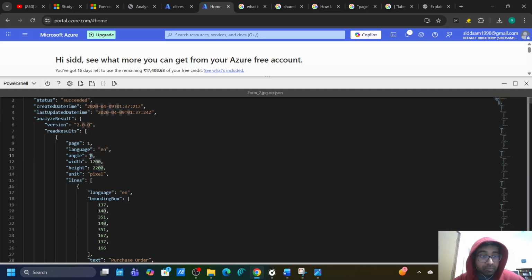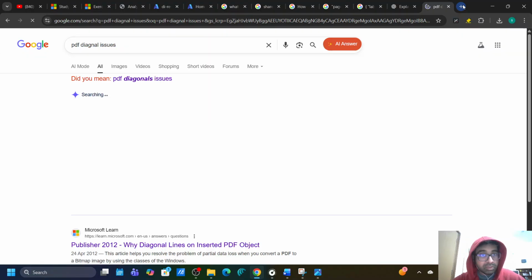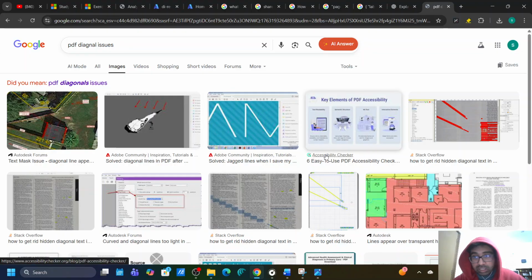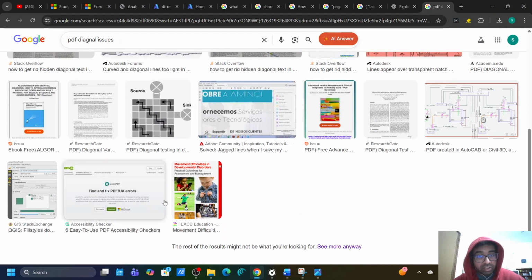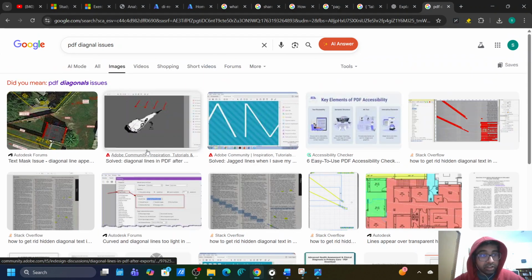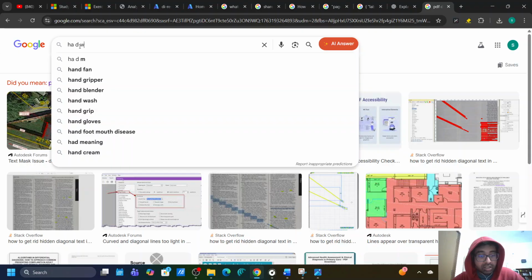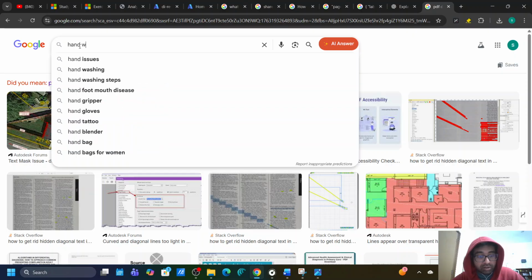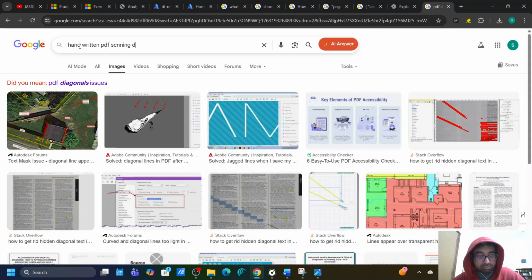And then the angle. Sometimes your PDF would have diagonal issues, right? Maybe some image will come on. Sometimes when you scan your PDF, some pages are tilted, right? So handwritten PDF, scanning, diagonal.